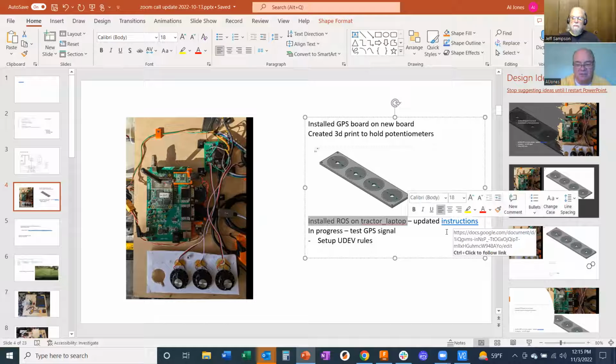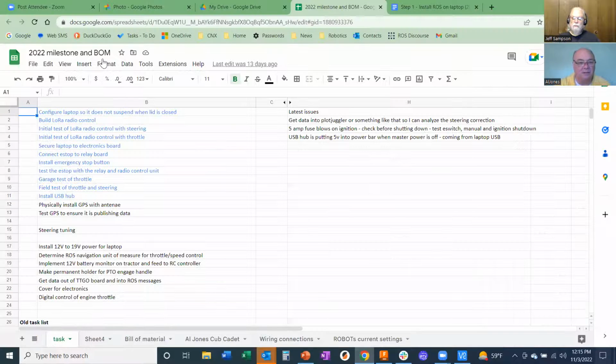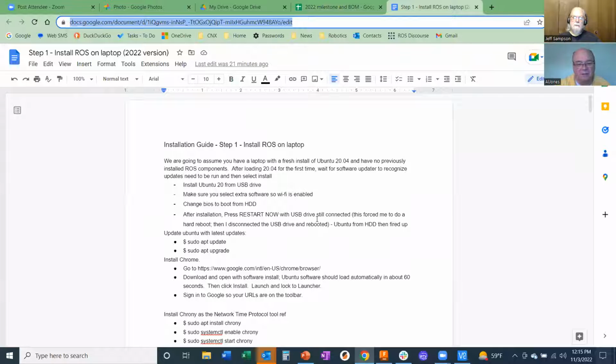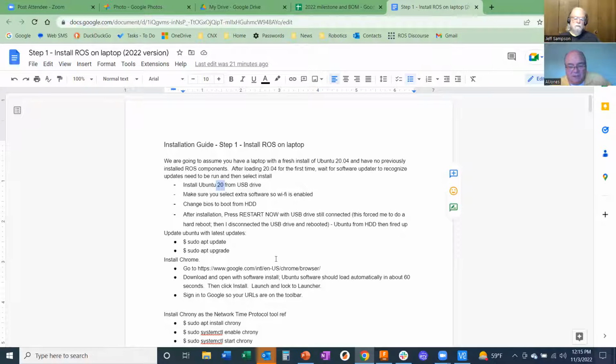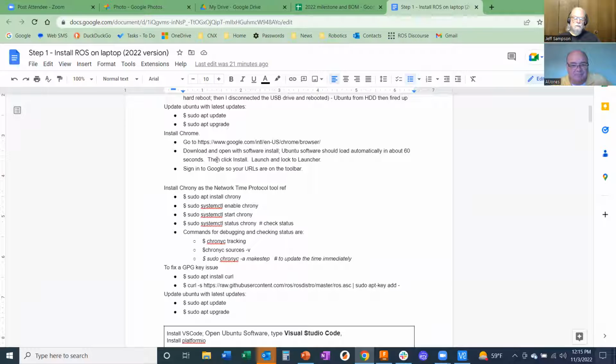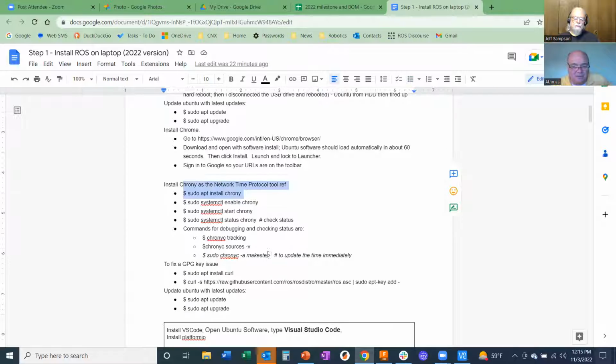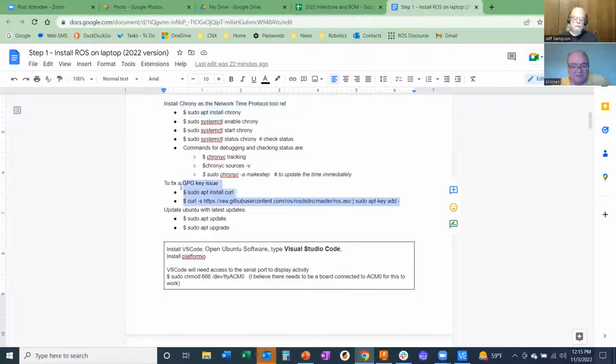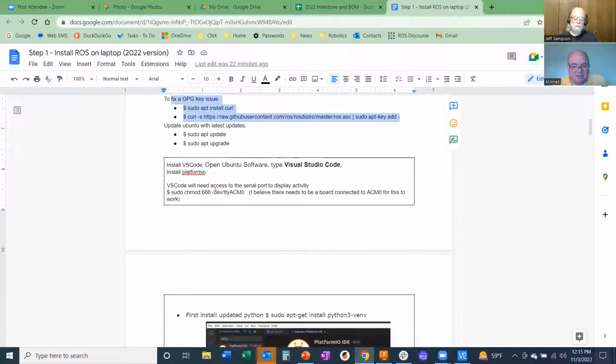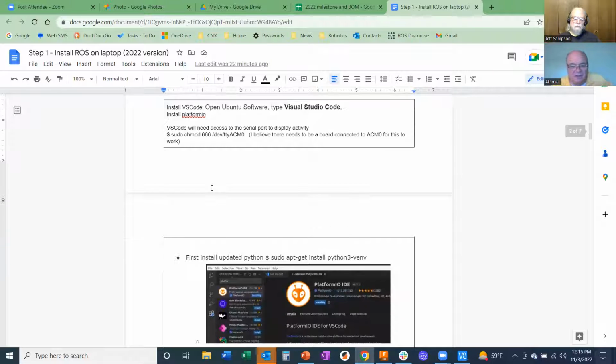Got some instructions out in Google Land. I've done this a number of times, but things get tweaked a little bit every time. Went with Ubuntu 20, which means Noetic. Installing Chrony for network time protocol seemed to be an issue at one time. Still have to fix the GPG key. I'm using VS Code, or Visual Studio Code, so I installed that.